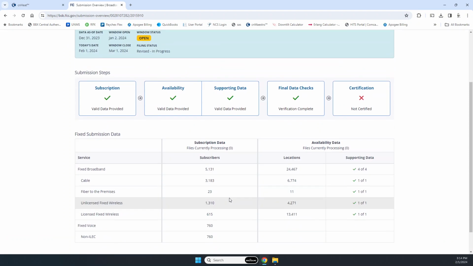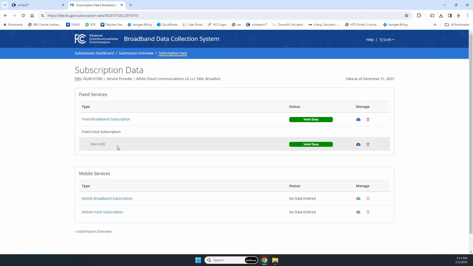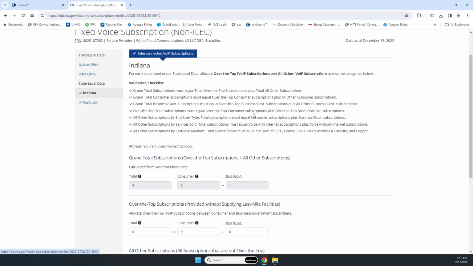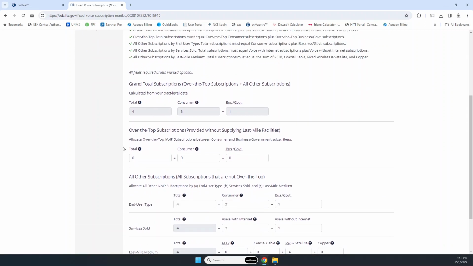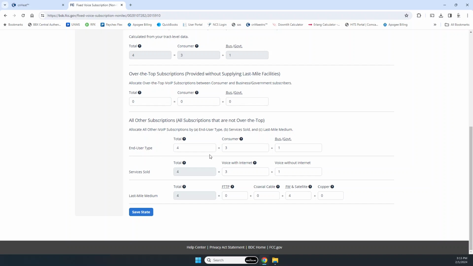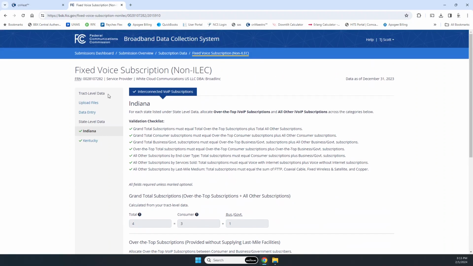It doesn't require a whole lot of information here for you to know. I mean, this is very much like the old 477 data. In our situation, we're fixed voice, and we go in here and we have to upload the subscription data from our billing. Then you have to go into the state level data, and this is where in Indiana, this is a good one because there's not a whole lot there. It shows how many subscriptions we have for phone. We have 4 lines, 3 of them are consumer, 1 of them is a business. So we just needed to put in the end user types and just get the calculations in there, right? What kind of technology they're getting from last mile, and then save the state. And that's all we had to do there. So that's that part of it.